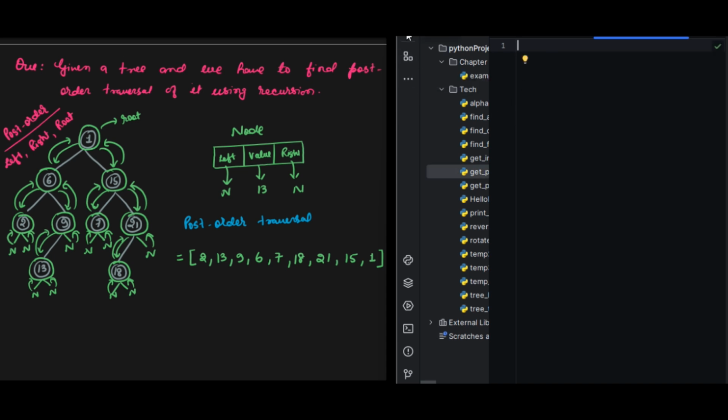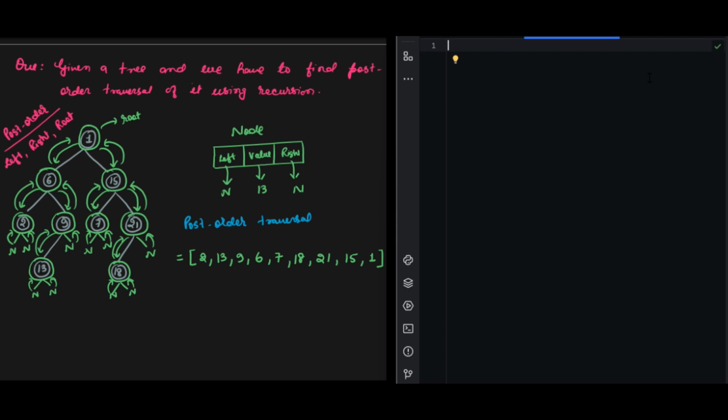So first of all we will create a class, and the construction of the class we are already seeing in the figure. So class Node, and we will have three values, left, value and right. So we will write it in our constructor.